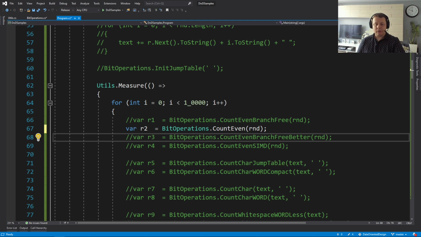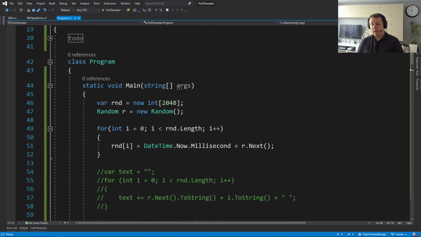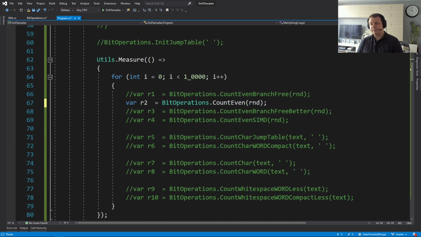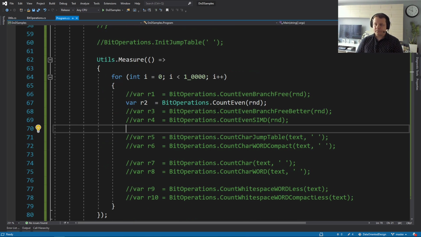So in order to actually see if this behaves correctly, we have to generate random numbers. We're going to have a random here. We're going to do random next, and we're going to add something extra, like milliseconds, to the equation, and that's going to be it. So let's see how our simple version performs.